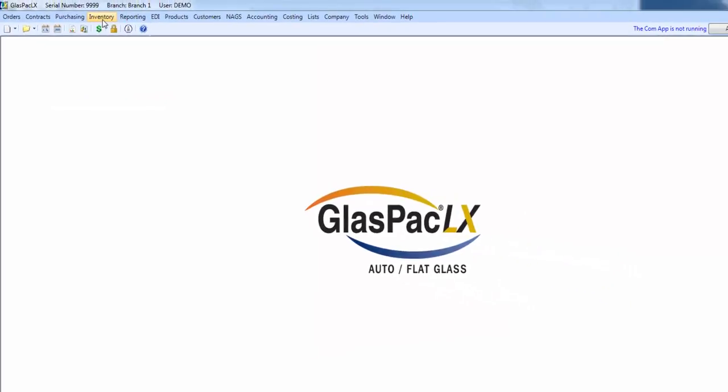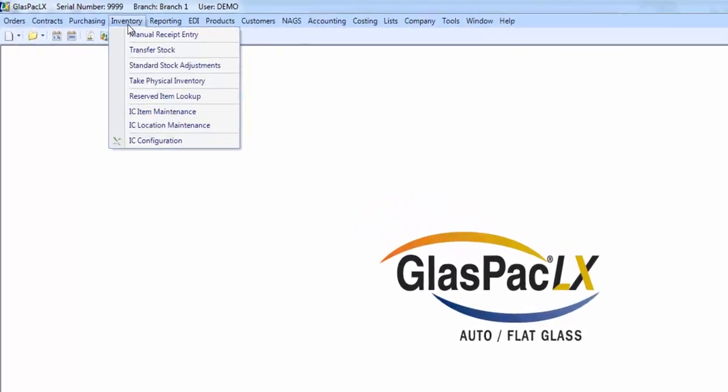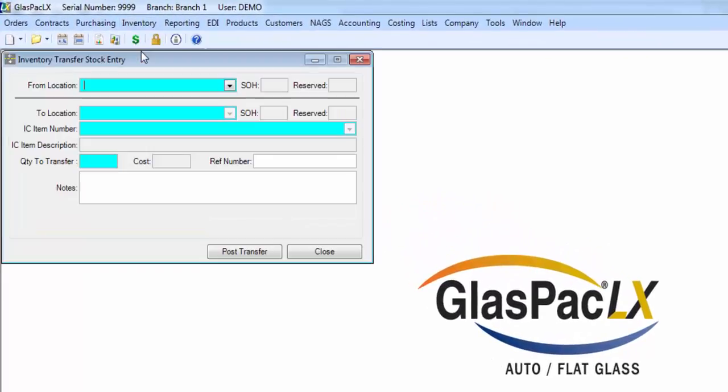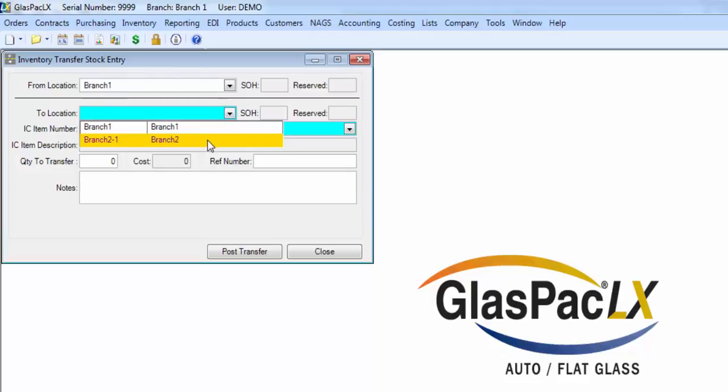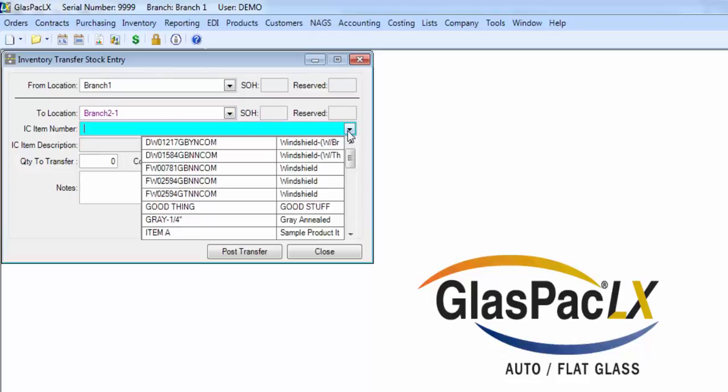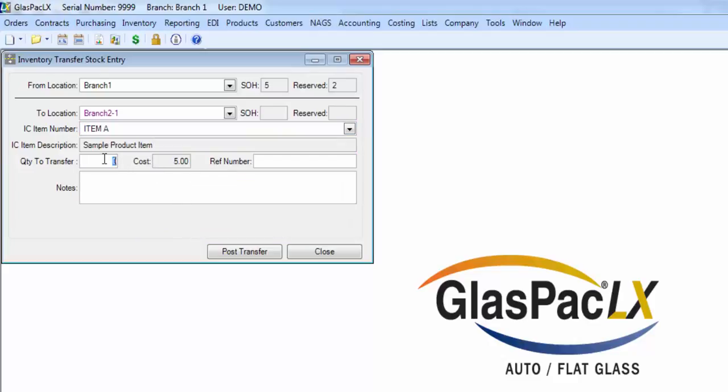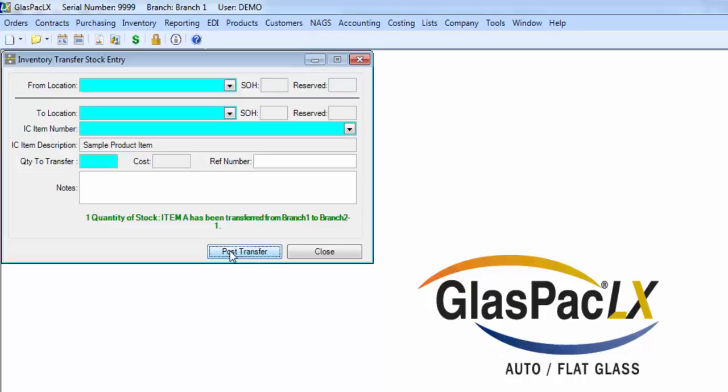If you have multiple branches or multiple IC locations within a branch, you can transfer items between them using the transfer stock. You pick which location it's going from, where it's going to, item number, quantity to transfer, and then you post.